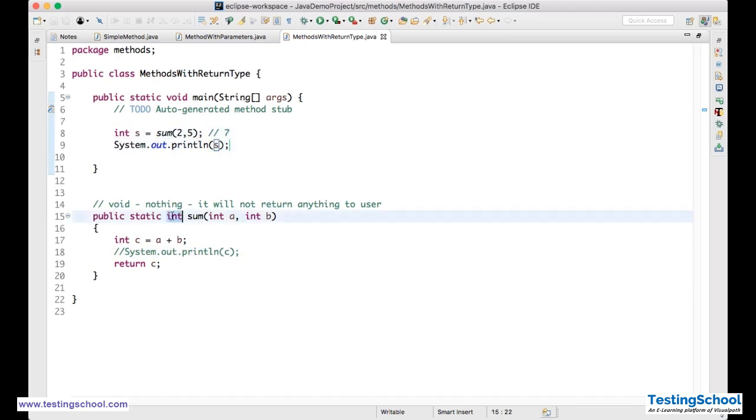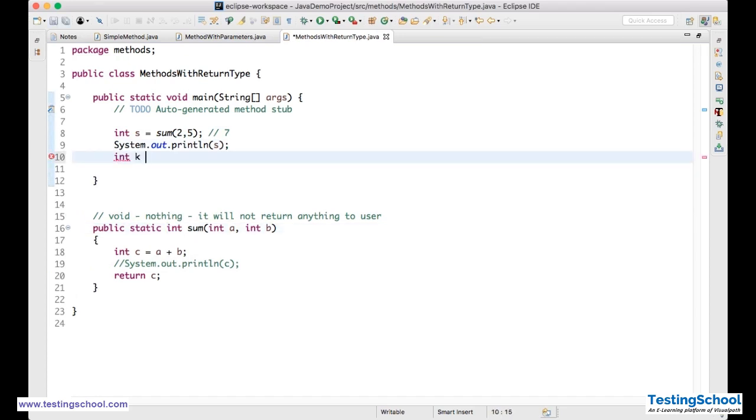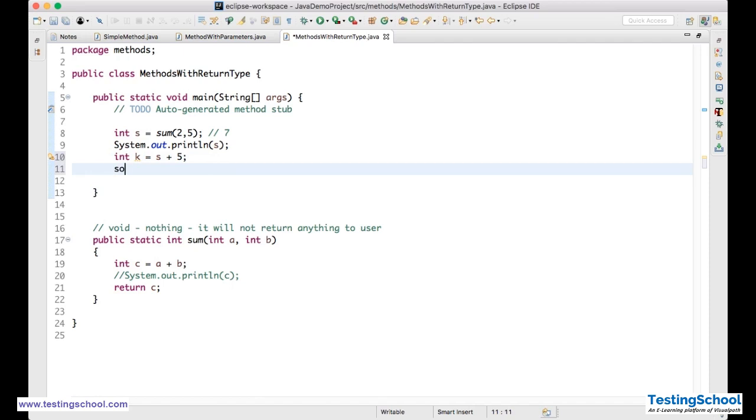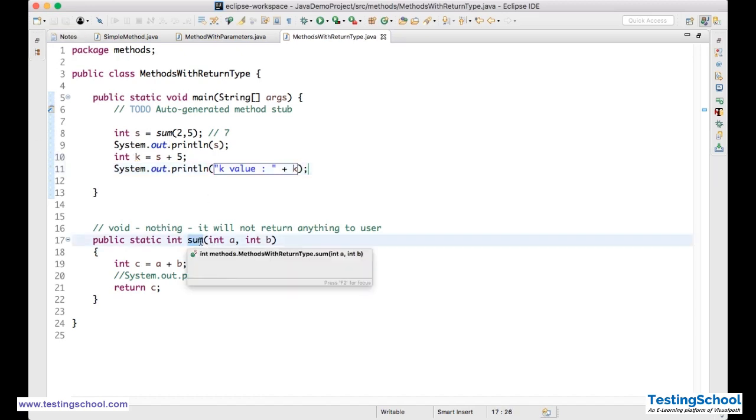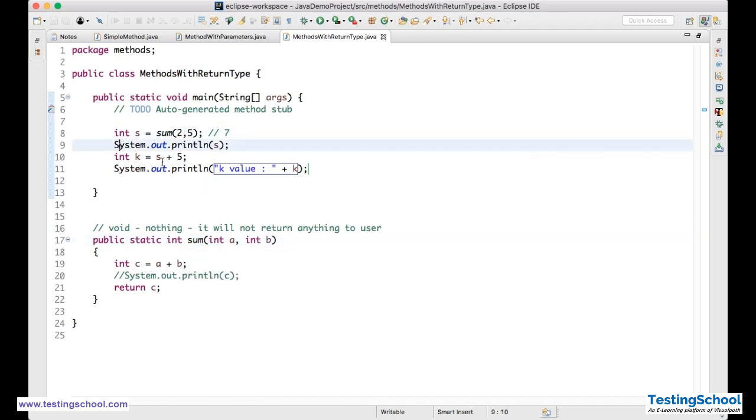So I can hold that value. So that is called return type. If I want something back, after getting this one, I will say int k is equals to s plus 5. Okay, s out. I will say k value here plus k. Right, the return is giving something back to me. What is that? 2 comma 5, 7. 7 I am printing, I am adding with 5 again.